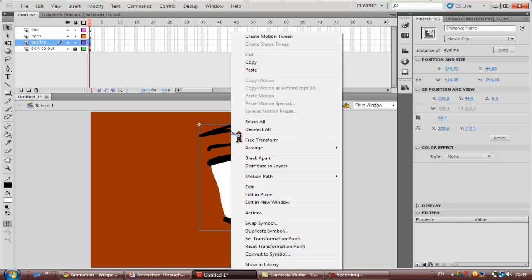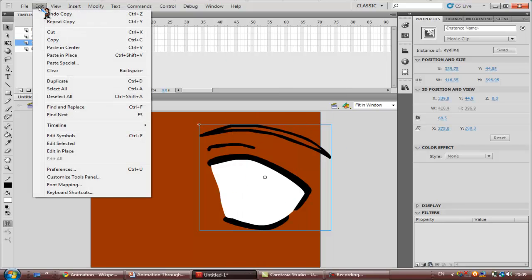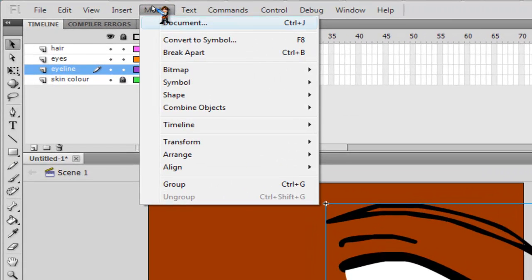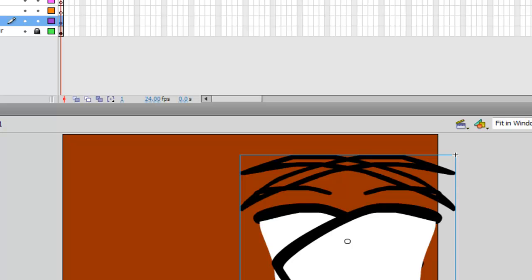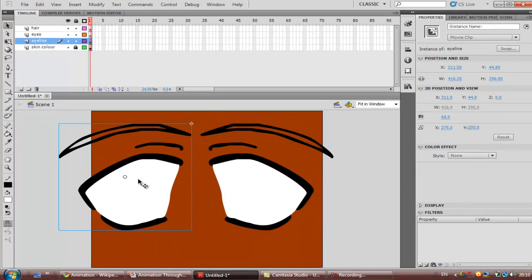So what we're going to do here is copy this layer. We're going to copy it. Then we're going to paste it. Paste in place. Now, we don't want it to be in the same place as the other one. So what we're going to do is go into modify, transform, and flip horizontal. And this will change it to the other side. So now we're going to move this over here.